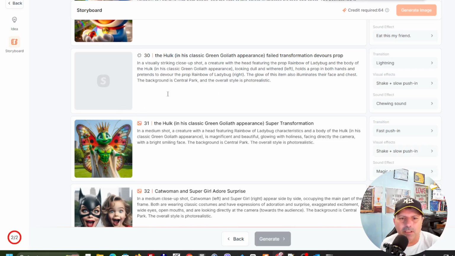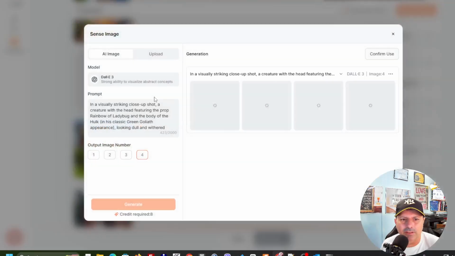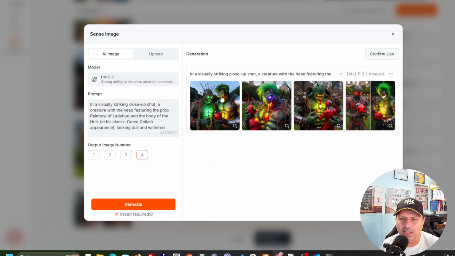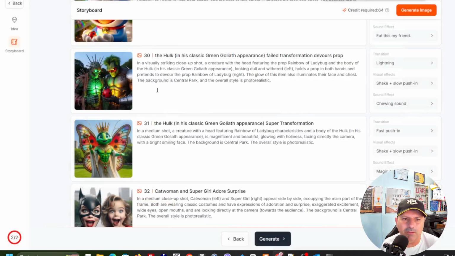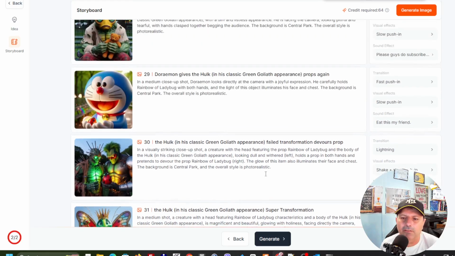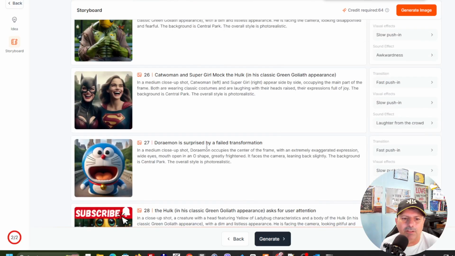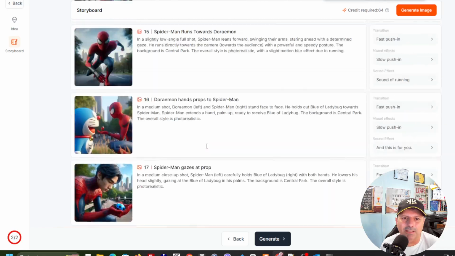Because this image is delayed, I can click on this button. You see that it's using DALL-E 3 to generate the image. I can upload an image if I want. And you see here that it's trying to generate the image. You see, it's generated. I believe now we're okay. Everything is working normally now. So it's done, everything is ready.